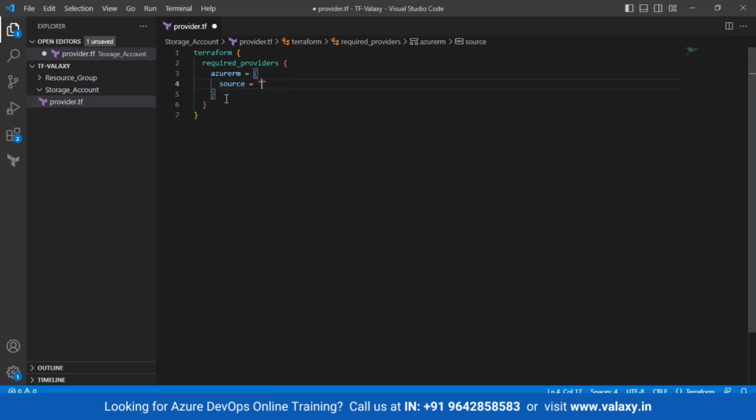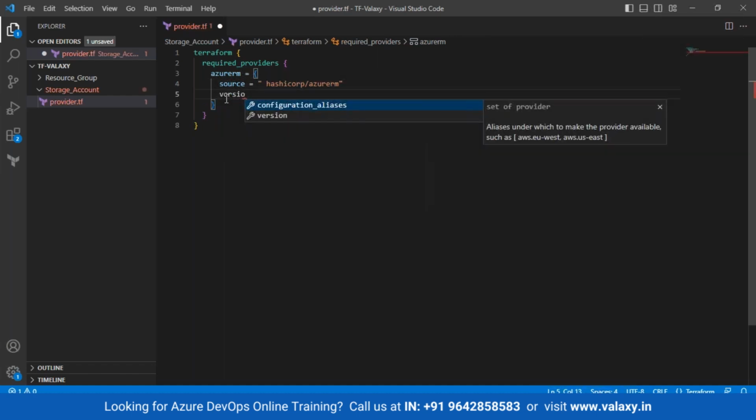Don't worry about the formatting part. I can just change this to Azure RM. Okay. Source, you need the source. And the second thing that is required is the version.